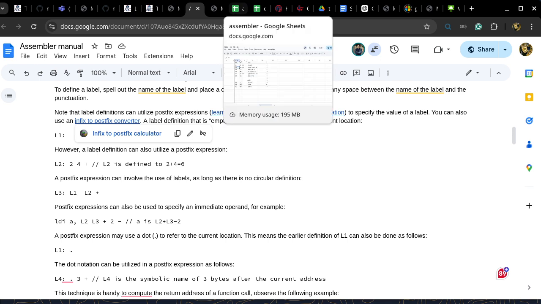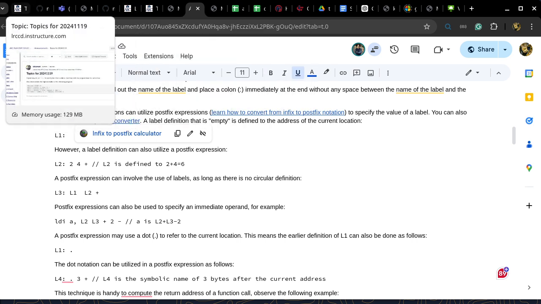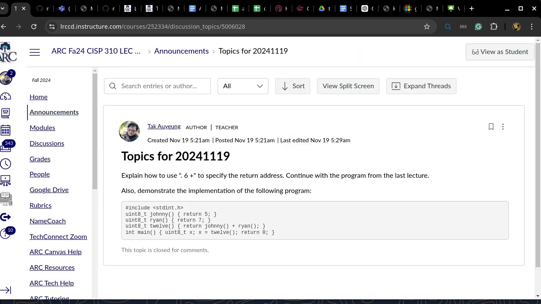All right, so getting back to today's main topic then. Let me go back to the announcement so that I can remember what to do. I am considering this done for now until I hear additional questions. Now we're going to continue with the program that I finished in the previous lecture, but I never really ran it in the previous lecture. So we're going to do that today.